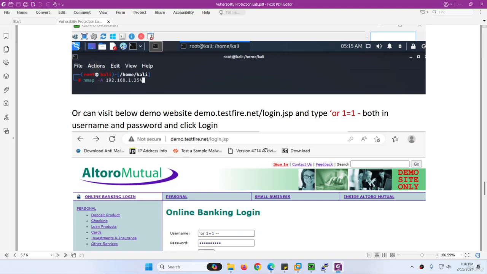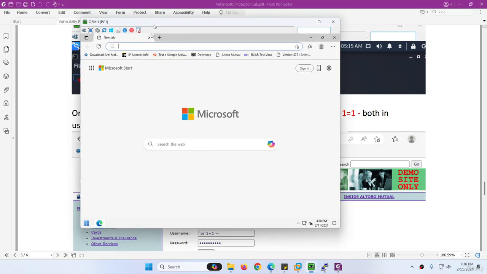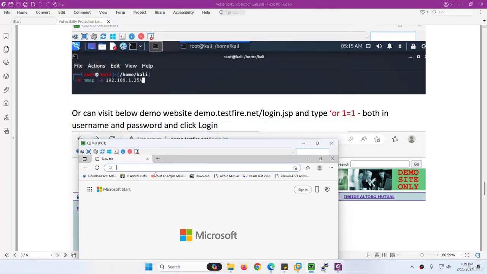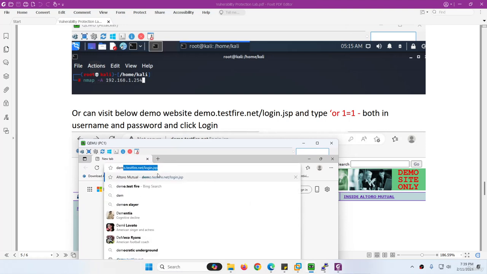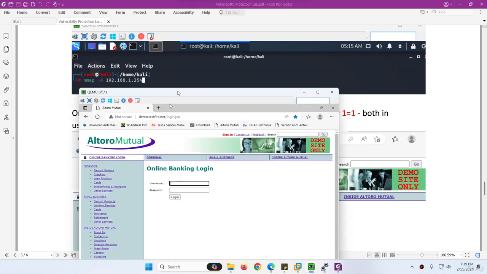So we verify. Also, you can visit this website, demotestfire.net. You can do it with this website as well. It is a test website. So let's see if we have this website already saved. Yeah, I did not save it, so I need to type this website from PC1, okay? And the website is demo test dot this one.